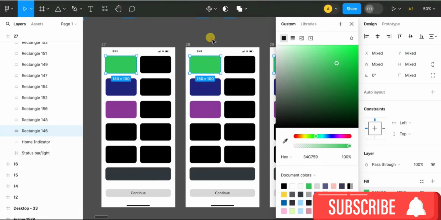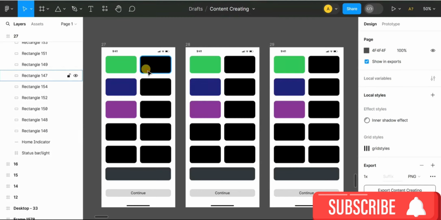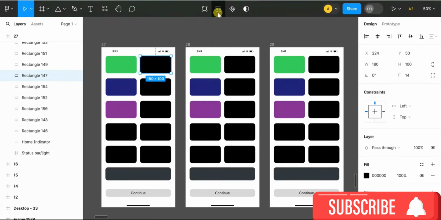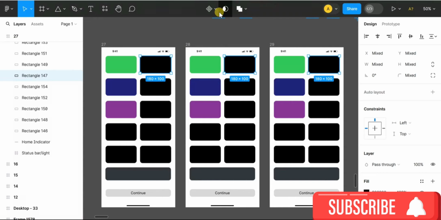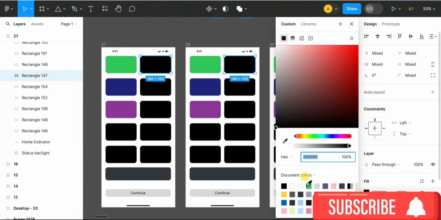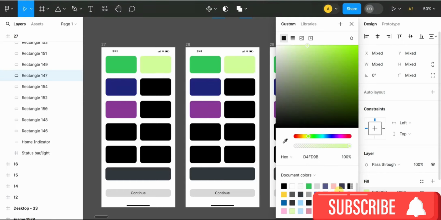So I can change the color. Same thing with this one. Select matching layers. See, that selects matching layers. Then I'll come here. Let me give it this particular color.